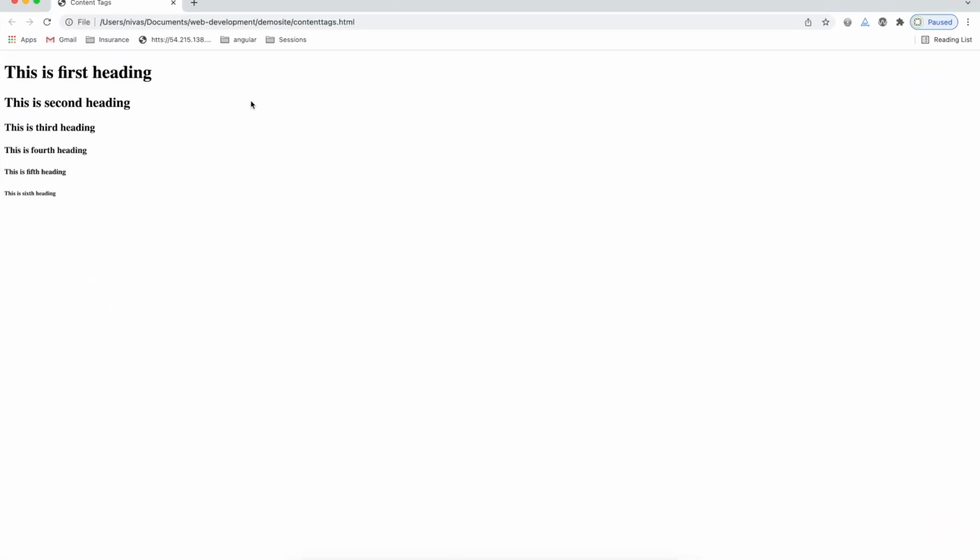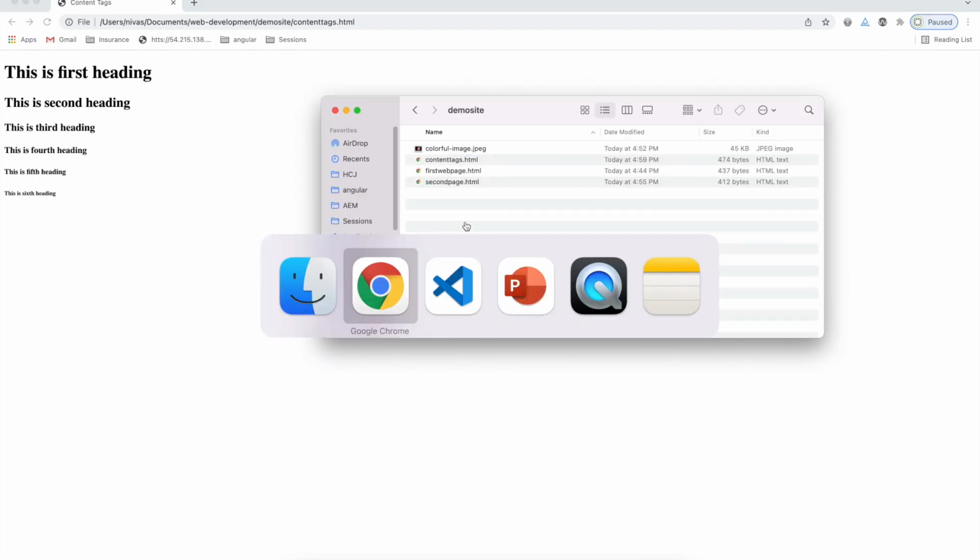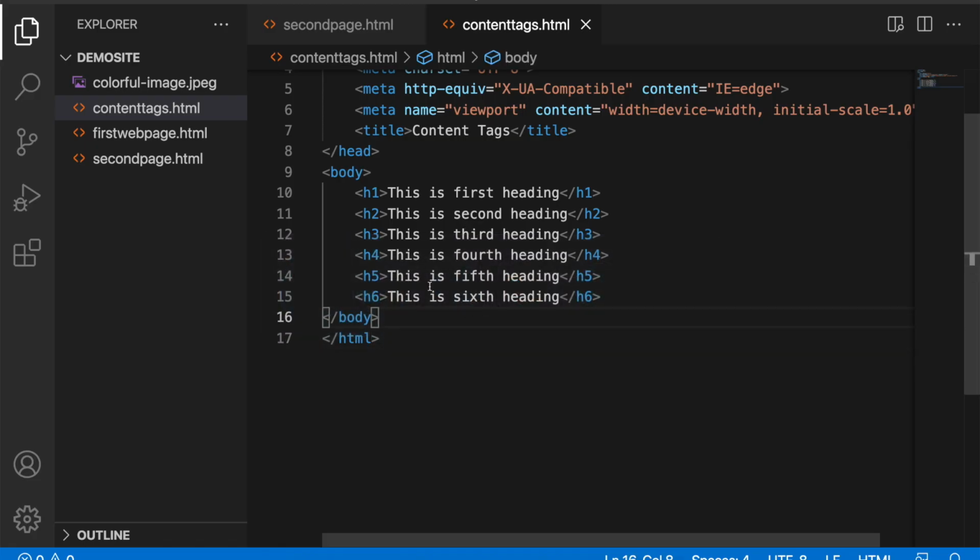Now you can see the first heading which displays using H1, which is a bigger font size, and if you keep on going the font size is reducing, right? And we only have six heading tags. Someone asked previously, can I use H7, H8? No. In HTML we only have H1 to H6. H1 indicates the bigger font size, H6 indicates the smaller font size.